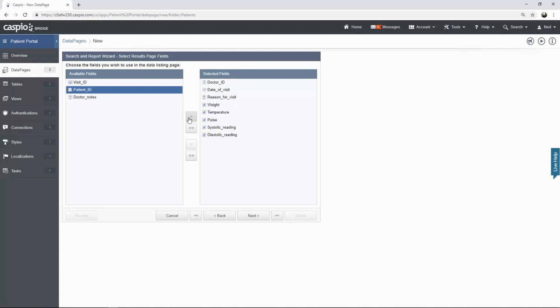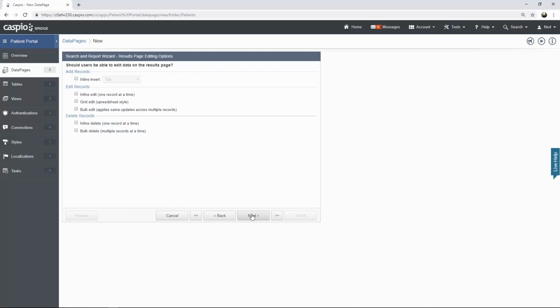Now it's going to display the doctor ID initially, but later on I'm going to show you how in the relationship screen you can substitute the ID with the actual name of the doctor. So let's continue. On this screen, do you want the patients to be able to edit any of the results? We're going to leave this unchecked because we only want them to be able to read the data. We don't want them to be able to edit any of the information.